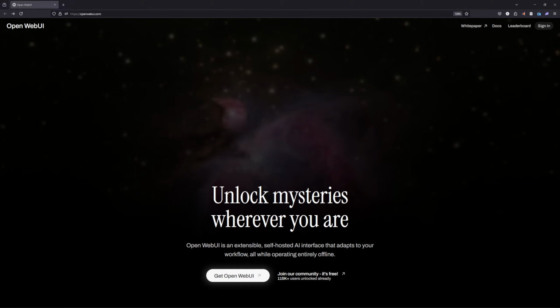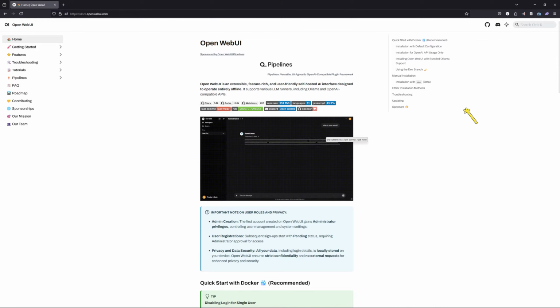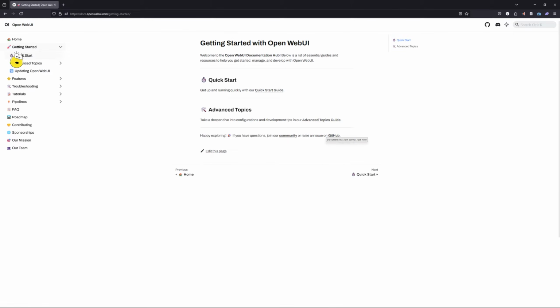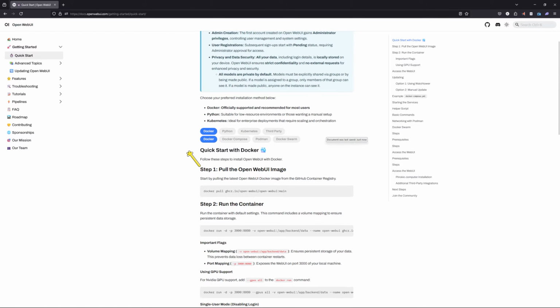The official website for Open Web UI is openwebui.com. If you click on this docs link, it will take you to another page where you can explore more about the Open Web UI. For example, a quick start guide is under Getting Started link. Advanced configuration or documentation for further clarification can also be found within these links. If I click on quick start link, you can see the Open Web UI we can run in Docker container. That's exactly what we will do.